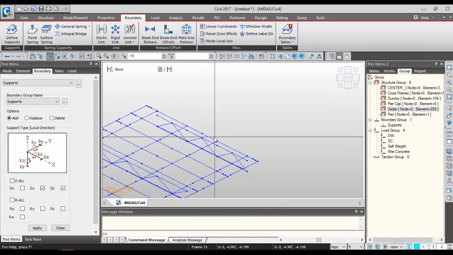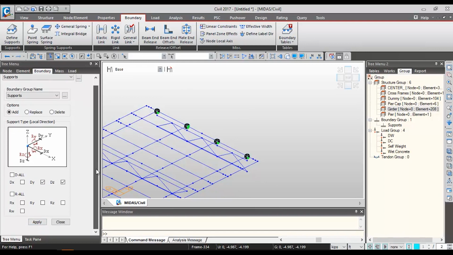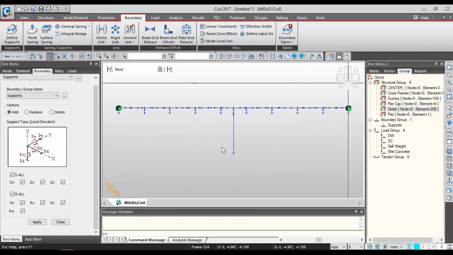You can define the supports as you wish. In this case, just to show you how you can do that in the program. And we're gonna restrain the bottom portion of the pier, which is gonna have something like this one.